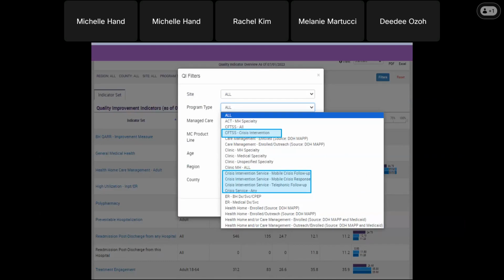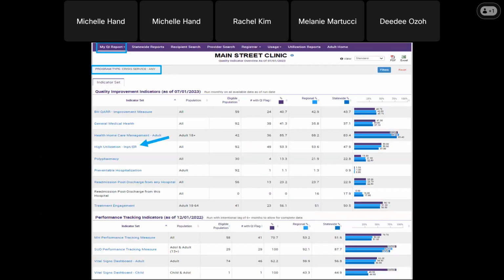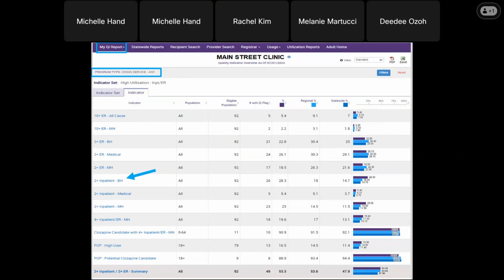So if I click on crisis service any, for example, and apply that, then you can see the numbers on My QI report screen have changed because I've applied that program type filter. So what I'm going to do next is drill into the high utilization inpatient ER indicator set. And this will open up the list of different indicators that live within that high utilization indicator set.